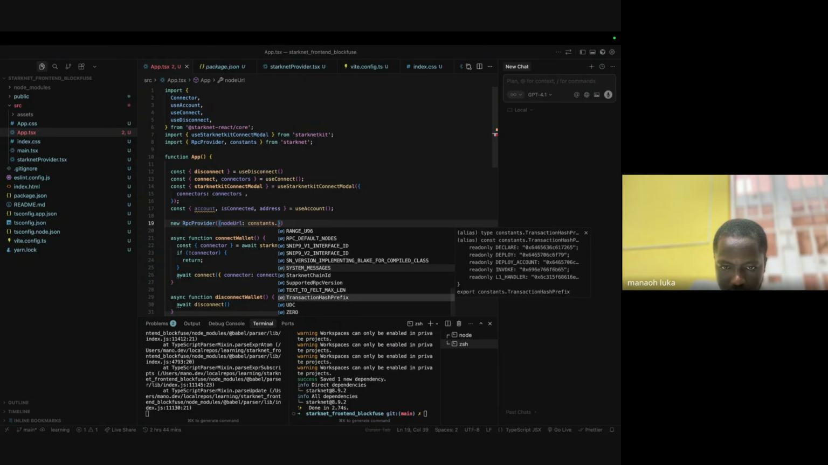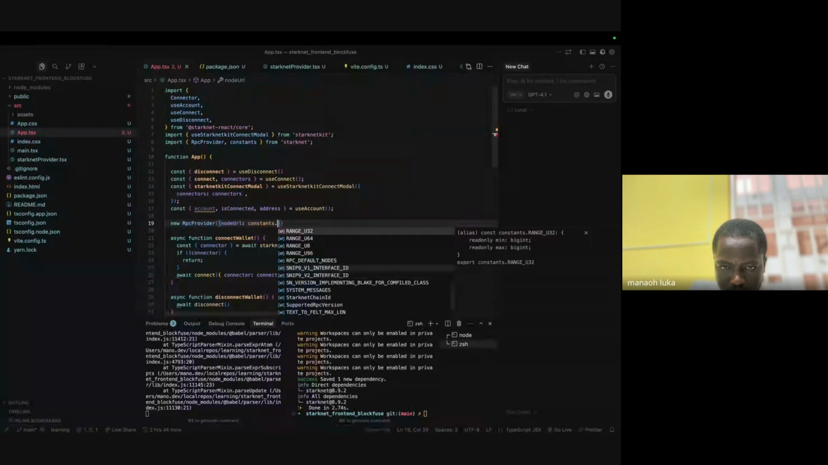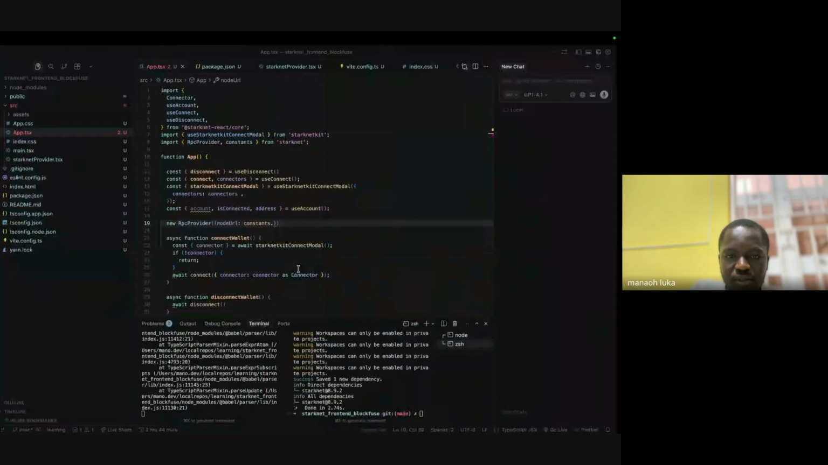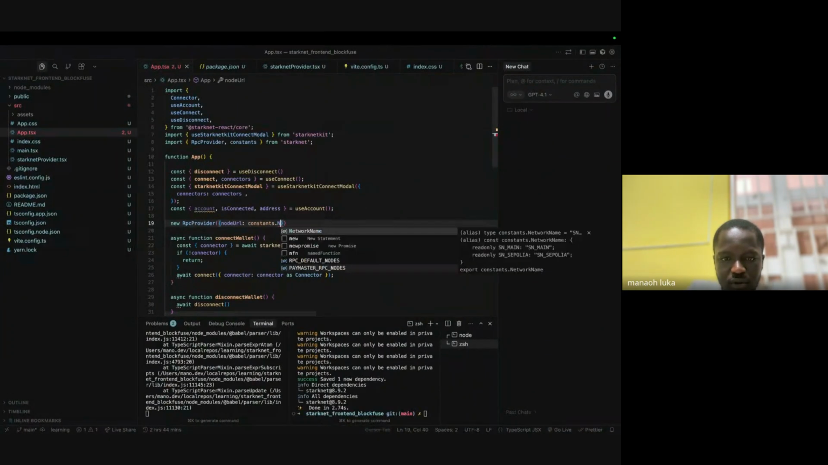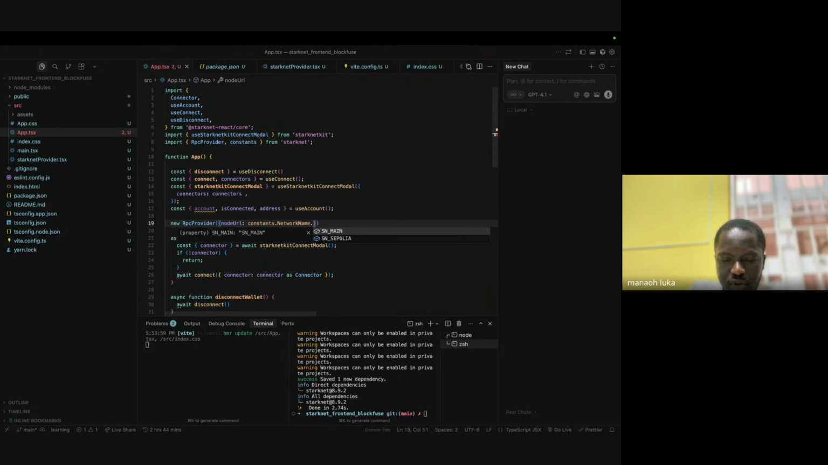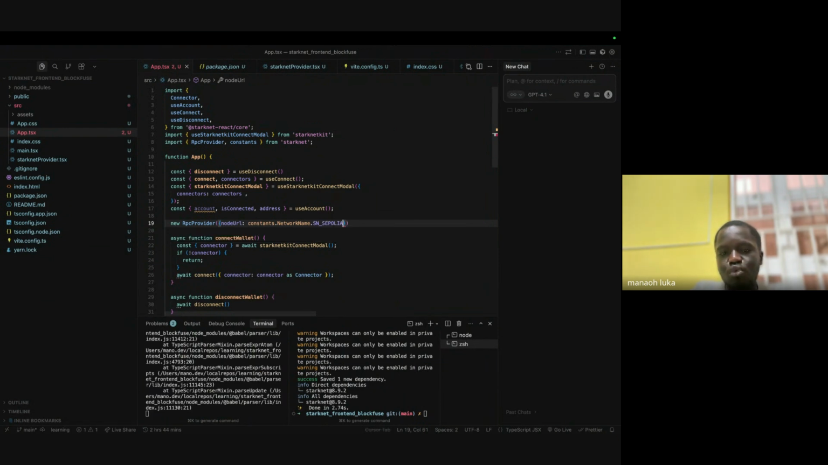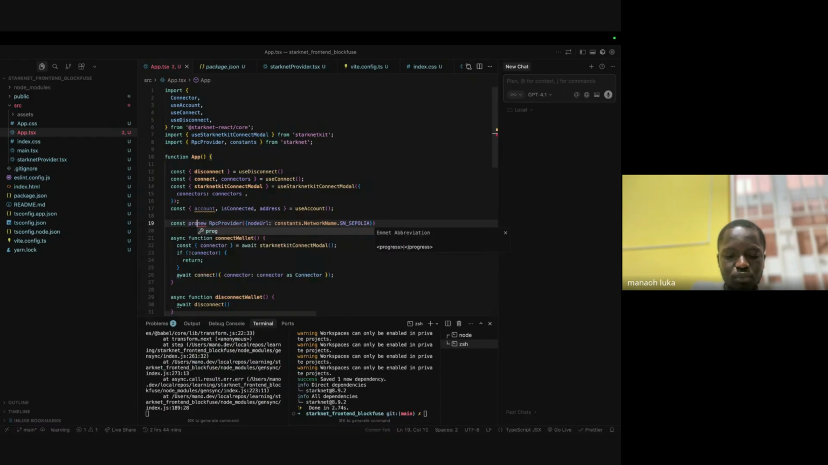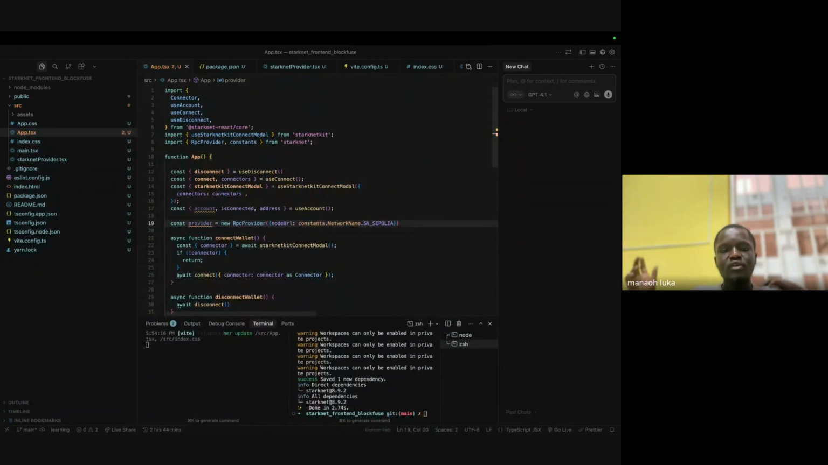what are we looking for? RPC, right? What did they use here? Okay, constants.NetworkName.SN_SEPOLIA. So that is going to be the RPC that is going to be used for us. NetworkName dot. So there are two, either mainnet or Sepolia. But in our case now, we are working with Sepolia. And then let's try to save this in a variable. So let's say provider is equal to new RPC provider.